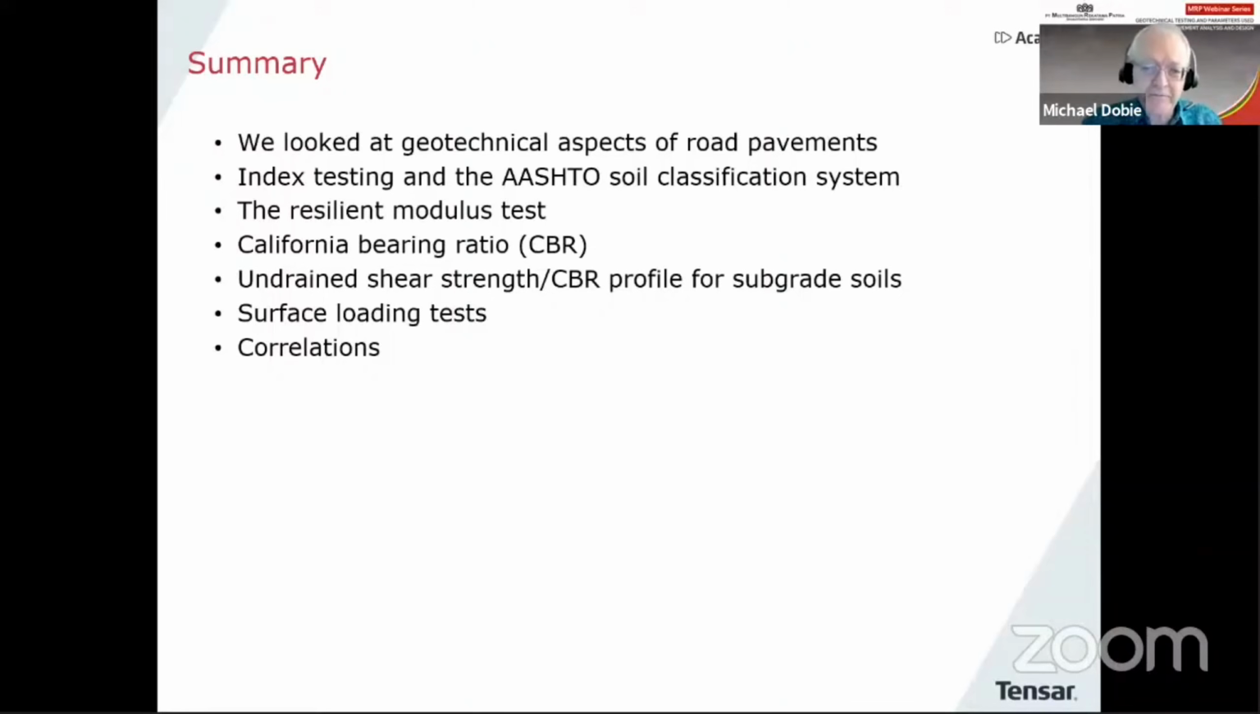Then we spent some time on the resilient modulus triaxial test, followed up by the well-known CBR test, and then some information about undrained shear strength and CBR, in particular, the profiles of these values. We finished off with information there about surface loading tests. And as I said, throughout that, we spent a great deal of time looking at different correlations between different values. I have by no means presented you with every correlation you can find between these various parameters, but we covered quite a few.